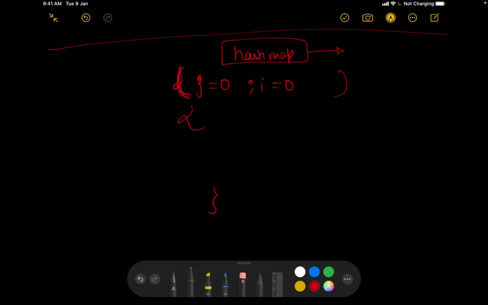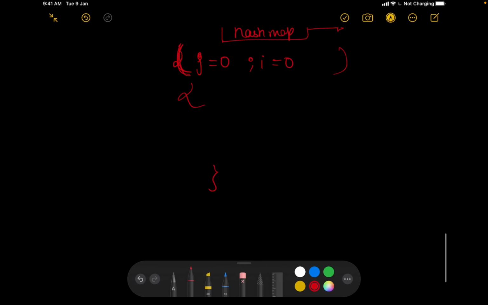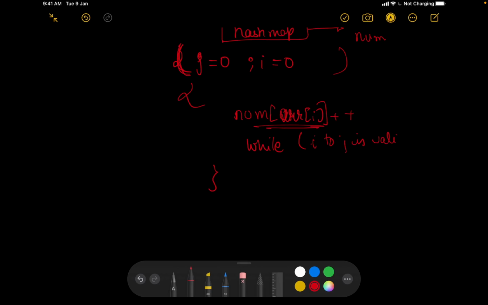Cool. So with that, let's say my hash map is named num. In the num, I'll increment the value for the array at i. Then I'll check, while this property is holding, while my subarray from i to j is a valid subarray, I'll keep incrementing j.